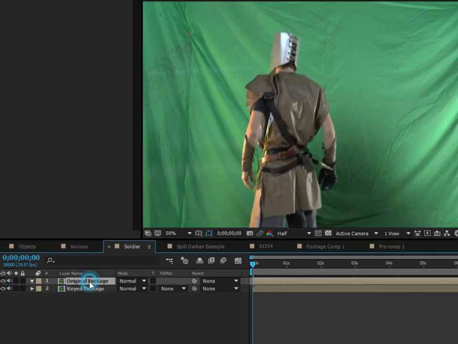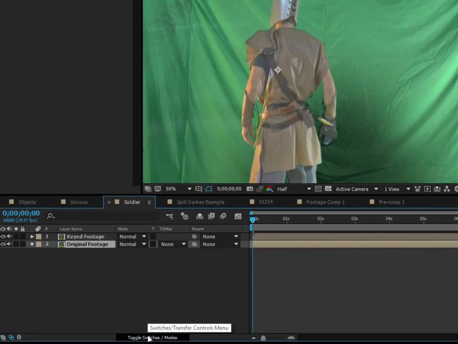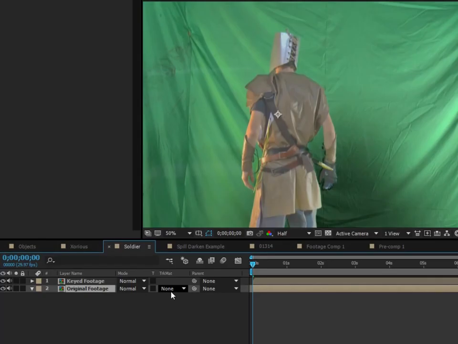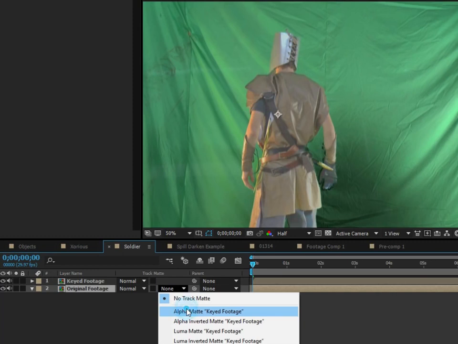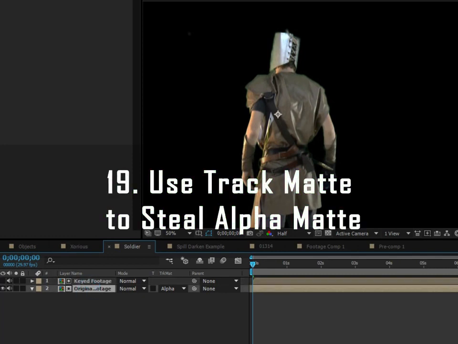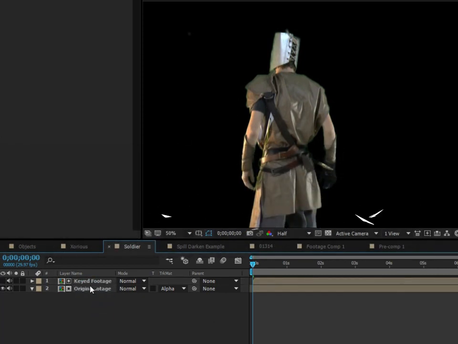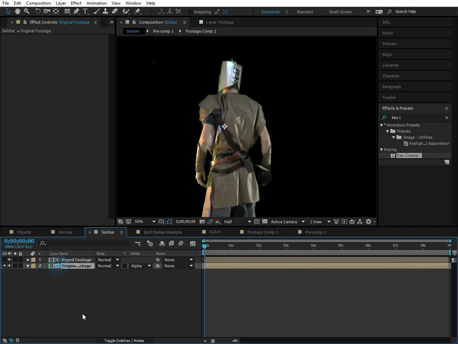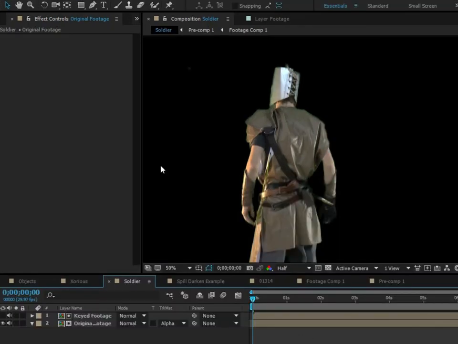So we want to drag the original footage down to the bottom. Then hit toggle switches modes until we see the track matte feature right here. Then we'll go to this drop-down menu and click alpha matte. So basically what this did is it grabbed the alpha matte from the keyed footage, but used the colors or pixels of the original footage. So we intelligently put the keyed footage above the original footage so that when we hit track matte, it would steal that matte. So now we have the advantages of both. We have the original colors of the original footage, but the matte of the keyed footage. So now this works out perfectly.